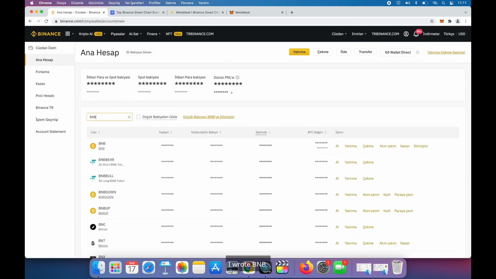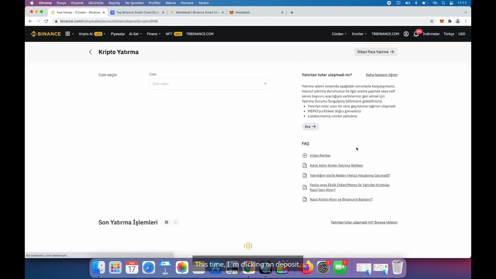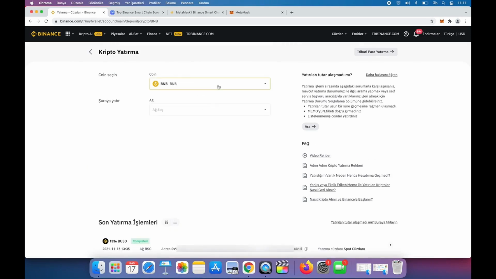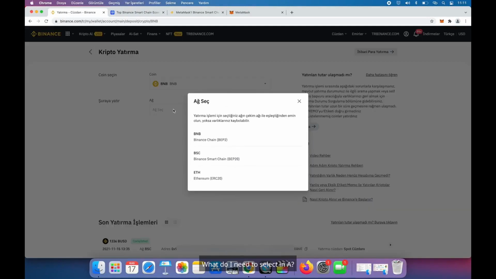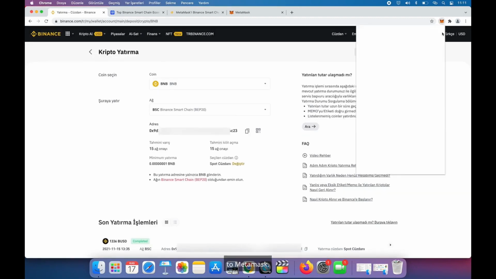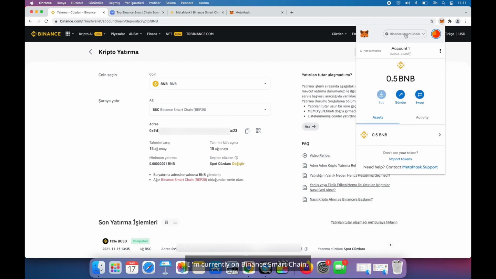I came here, I wrote BNB. This time, I'm clicking on deposit. Look, to select the coin, it says, select a network. What do I need to select? I need to select Binance Smart Chain. I need to select BEP20 because of Metamask. I'm currently on Binance Smart Chain, and this BEP20 protocol is also being used. And here I will send BNB.